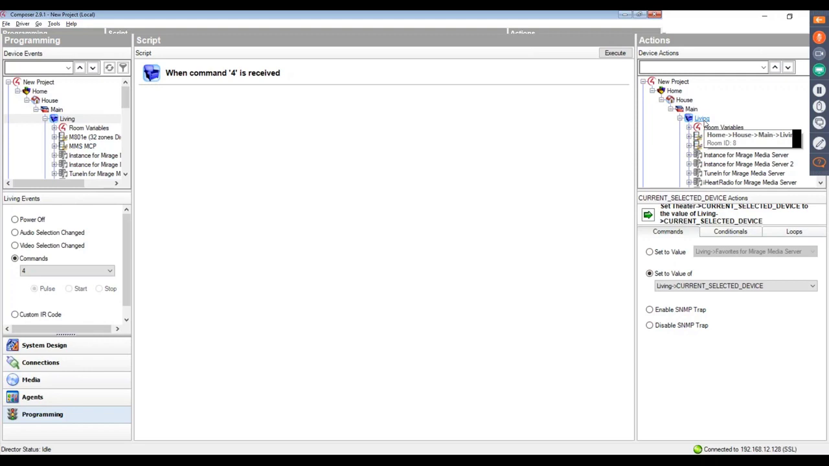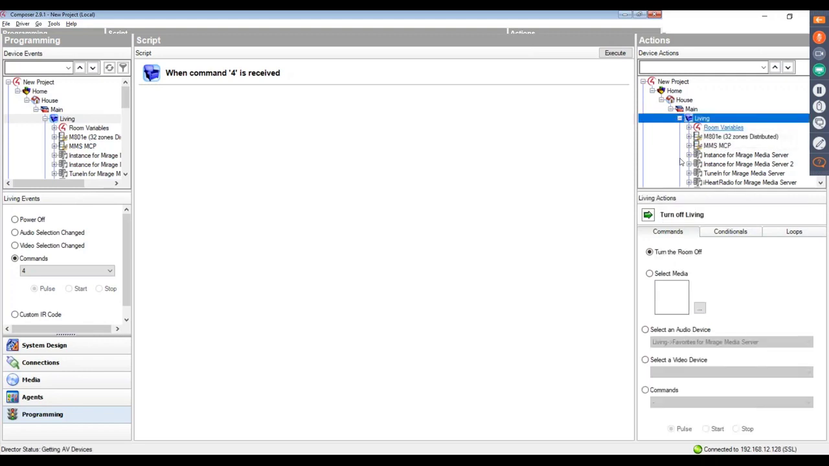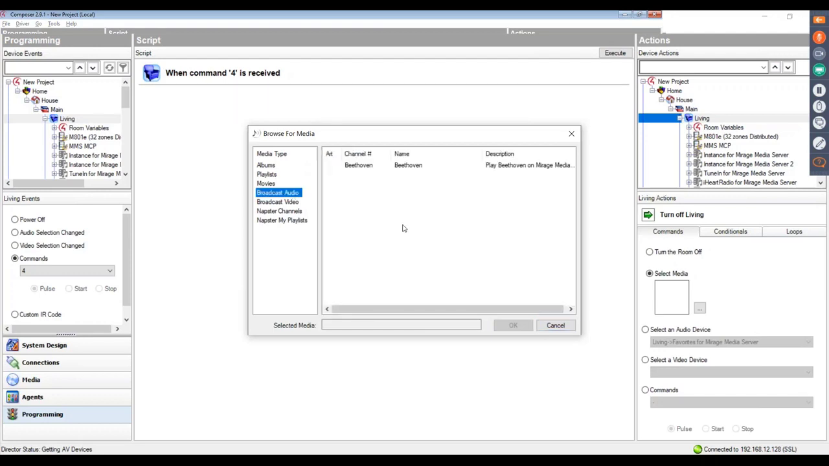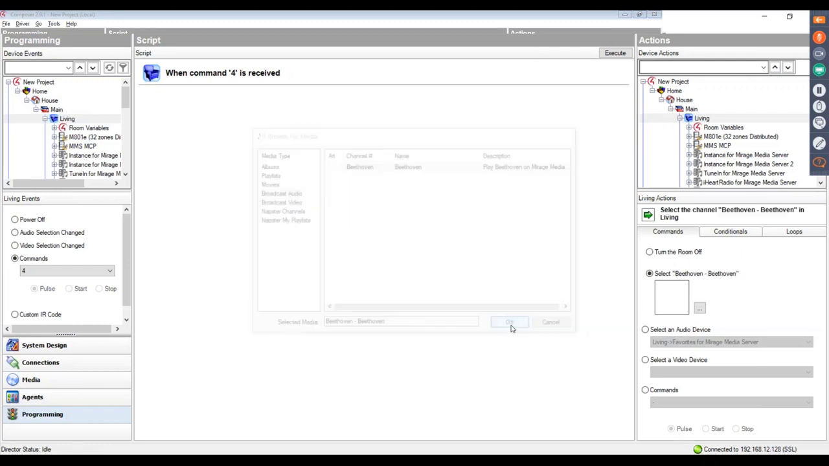corner window called Device Actions and select Living Room and then select Media. This will bring up a pop-up window. Browse for media. If you have any favorites saved, you'll be able to see them under broadcast audio. If you do not have any favorites, you will see nothing. So be sure you save your favorites on the MMS first before you do this.